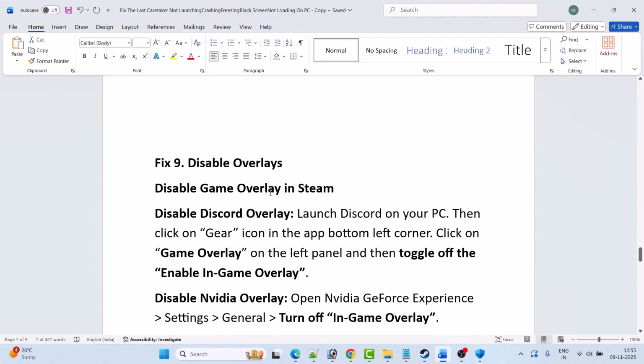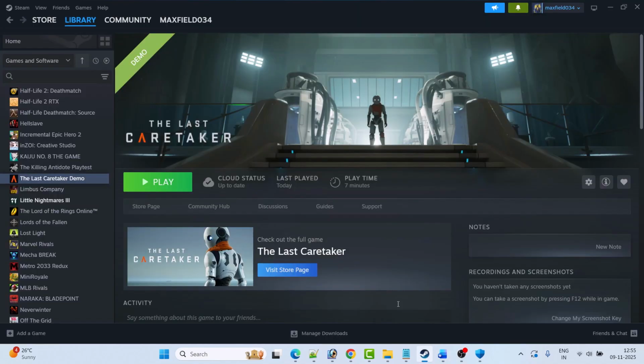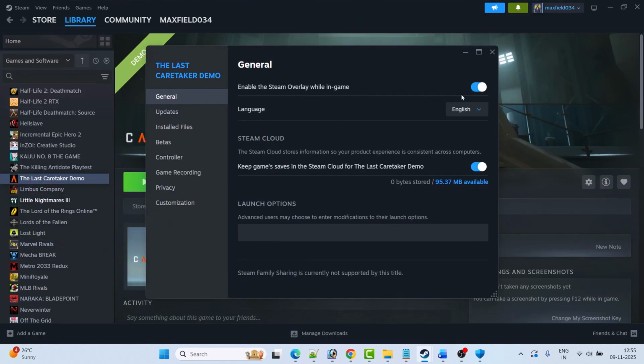Next solution is to disable overlay. So you can disable or enable overlay in Steam. So open Steam, go to library, right click on Last Caretaker game, select properties. Now disable the enable Steam overlay while in game option, or you can also simply enable it and then check. So you can enable and disable the overlay and check.